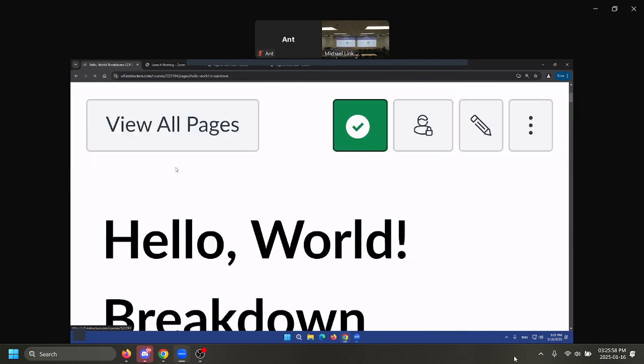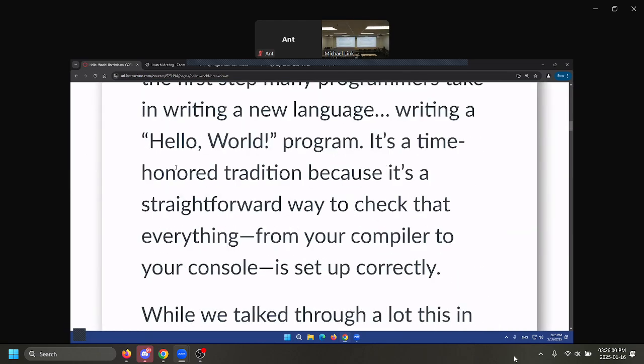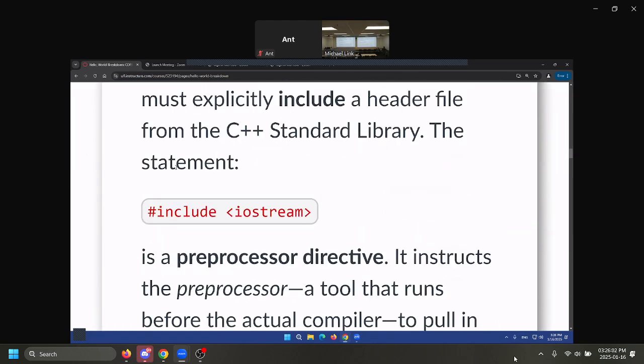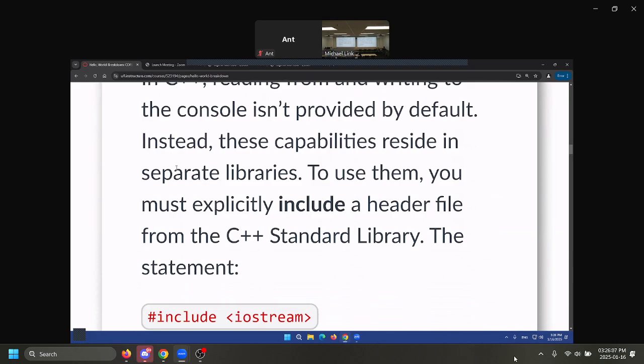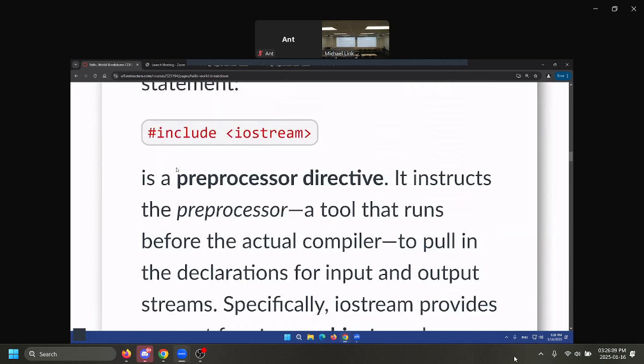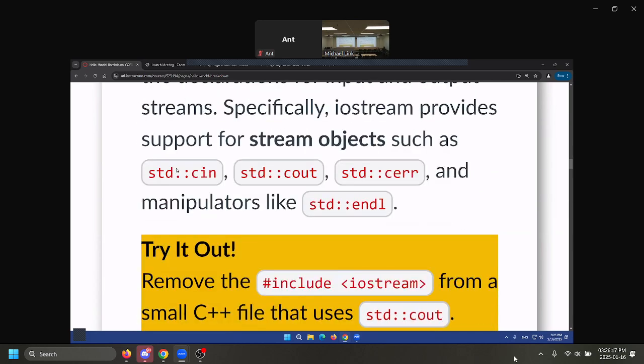We'll also very quickly run our way through Hello World. We've done this enough times, but I want to make sure everybody feels comfortable. So I will ask for questions. Preprocessor directive, the pattern include. Everybody good? It copies and pastes from the standard library over to your program.